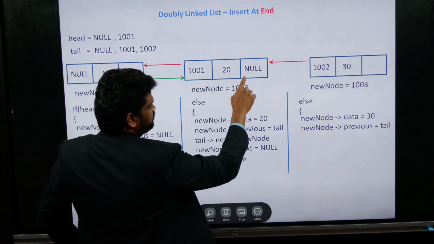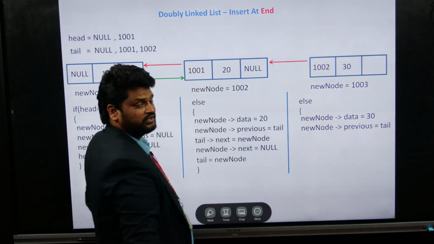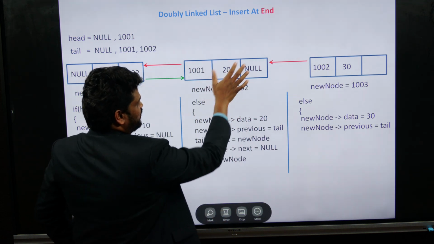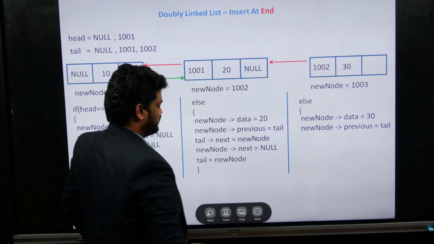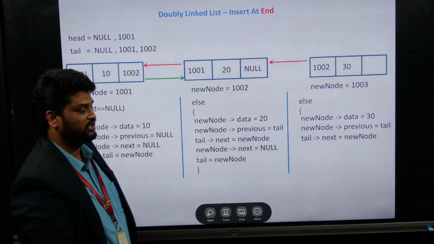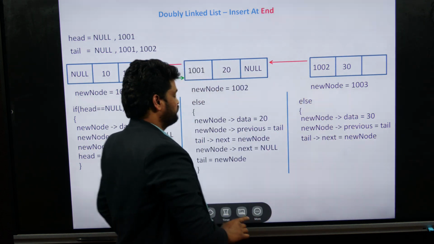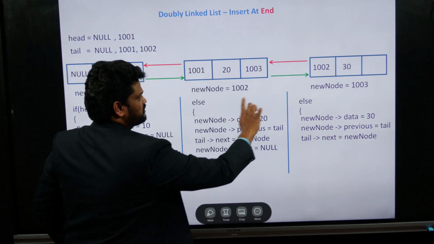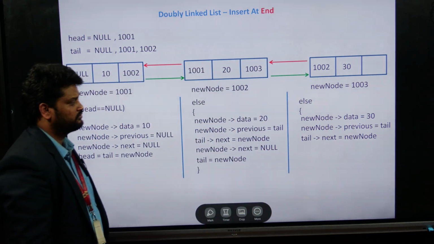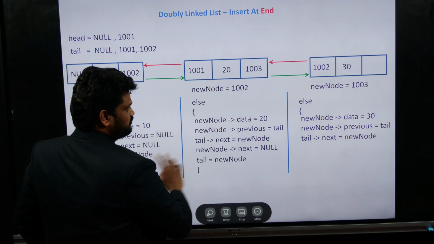Next, similarly, what we need to do. Who is the next to this one? I have to make this node the next here. So what is this one? This is actually the tail. So tail next will be how much? 1003. So that's what we'll update. Tail next will be 1003. 1003 is nothing but where it is available in the new node. So the link is established between these two. So this is fine, I hope.